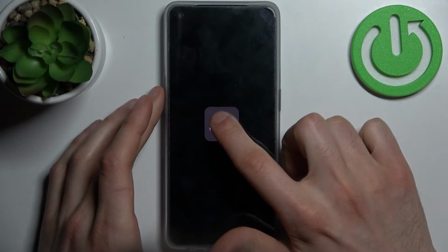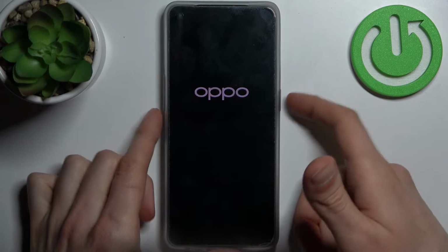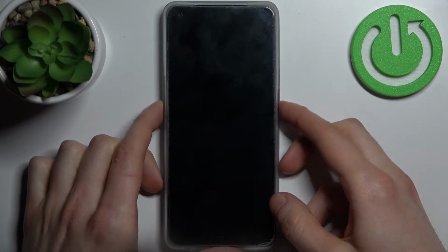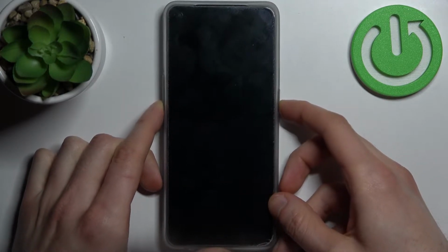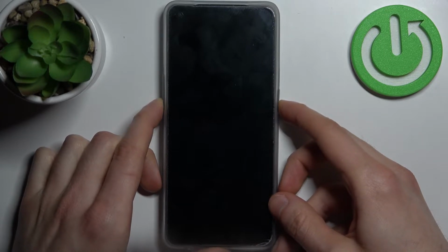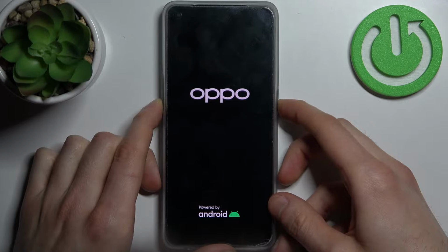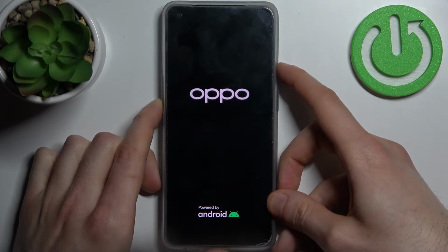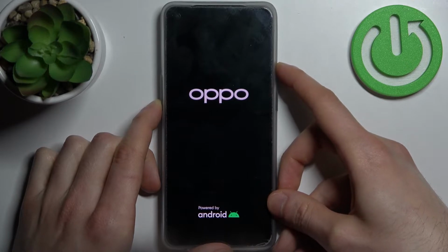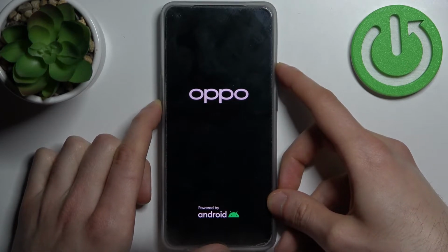And after it turns off completely, you have to hold down a combination of keys, power key plus volume down at the same time for a couple of seconds like this. And after the screen turns on and you can see the OPPO logo appear, you can release the power key and keep holding only volume down. And after that you will end up in recovery mode.